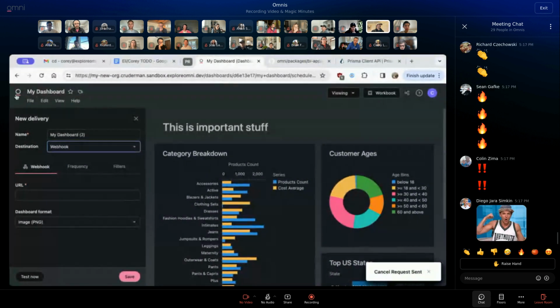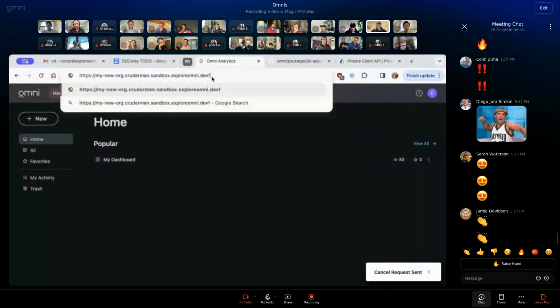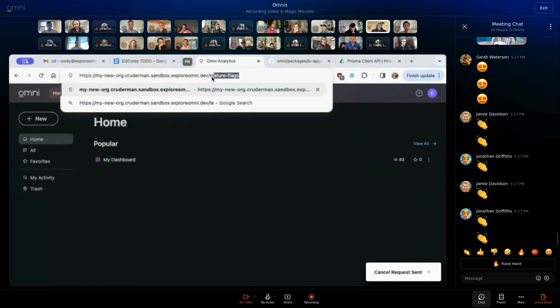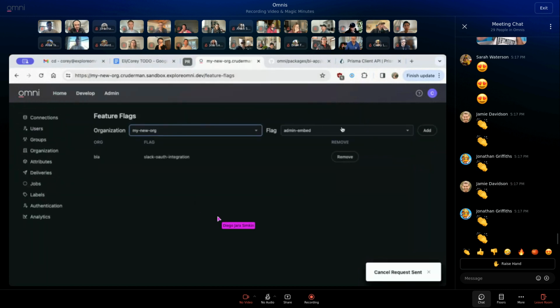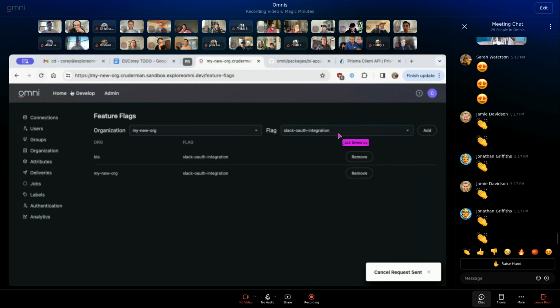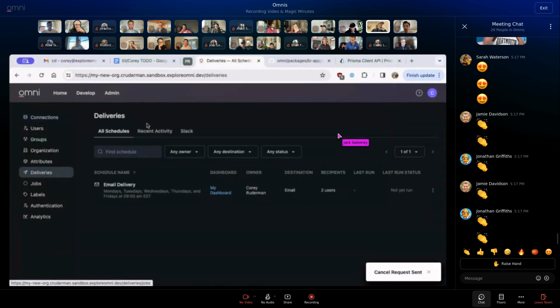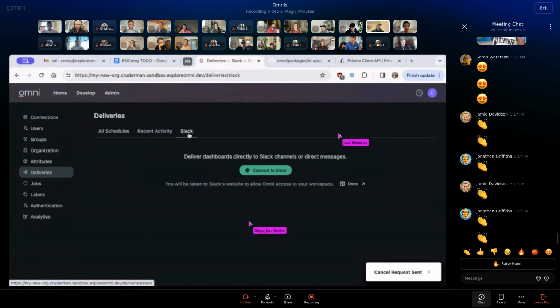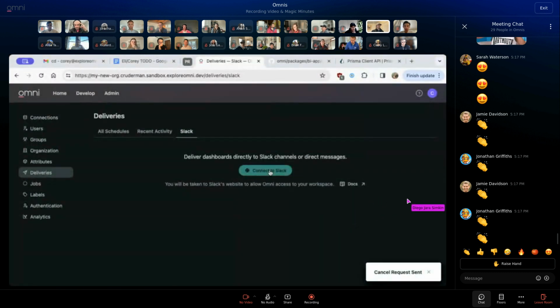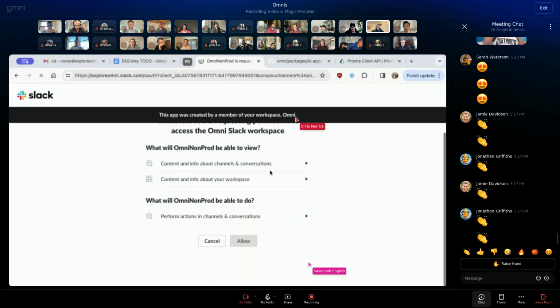So let's turn on the feature flag here. Cool. So now we go to our deliveries tab. Slack appears, and we have a button to connect Slack. So this is going to start our OAuth flow for Slack.